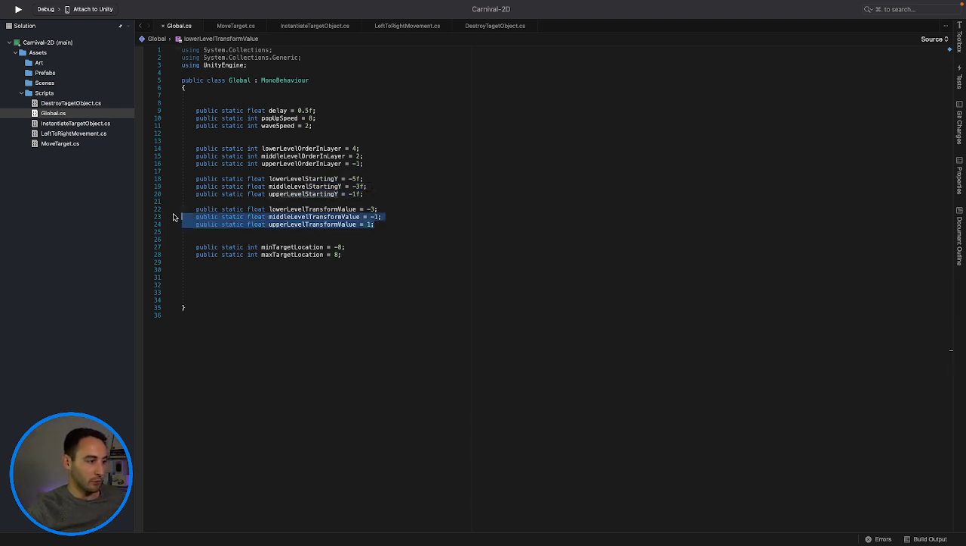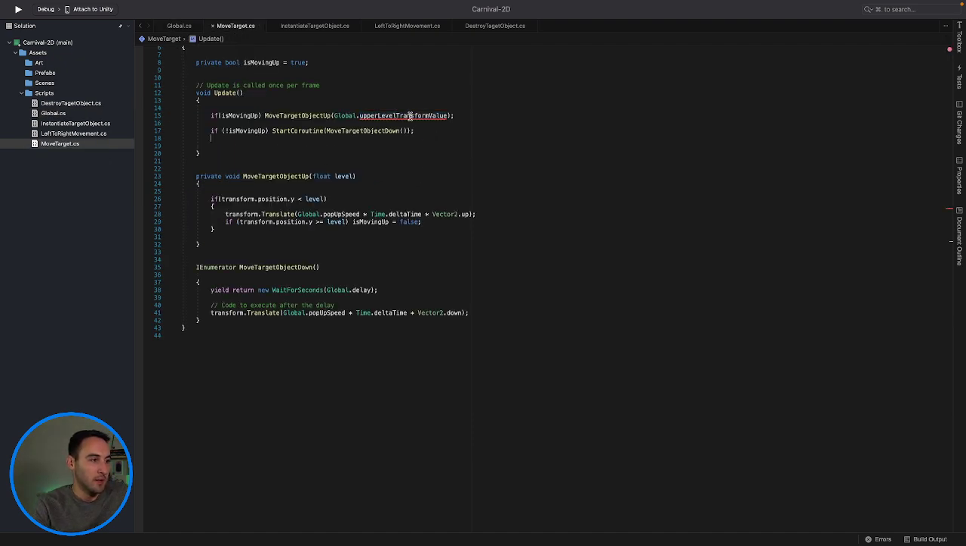Then we can go and get rid of these values because we are not going to use them anymore. We don't need those because when we instantiate them at these positions, we are going to move them up. I think 2 units should be enough. So we can go and get rid of that because we won't need it, and we also don't need our levels. So let's go and save that.